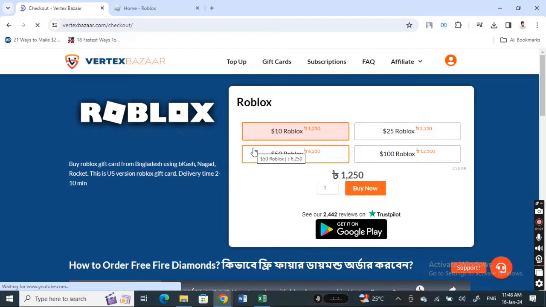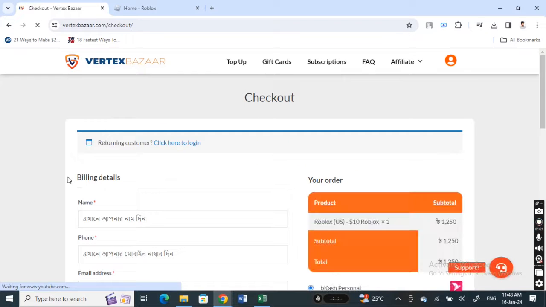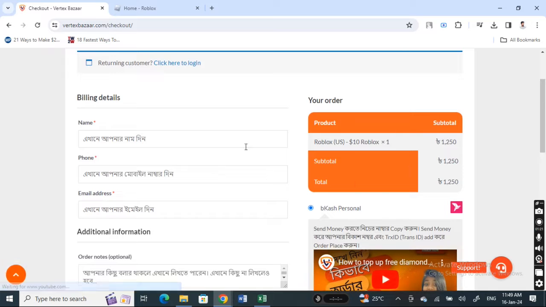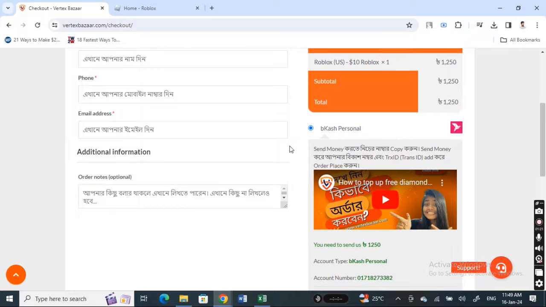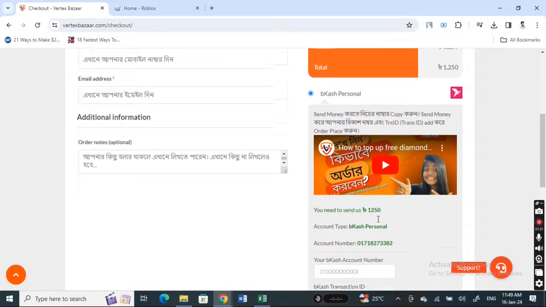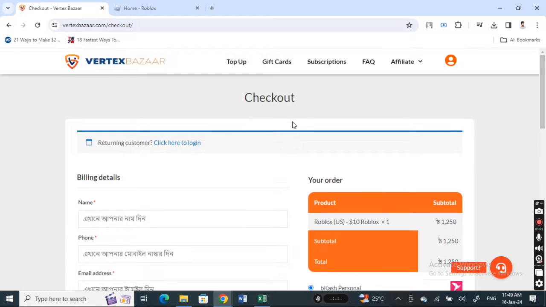And then you're going to be asked to plug in your billing details and then your payment details, and here just provide your Bkash details and complete this transaction. So you'll be using your Bkash to complete this transaction to buy this Roblox gift card. Once you have purchased this Roblox gift card, then it's pretty easy.